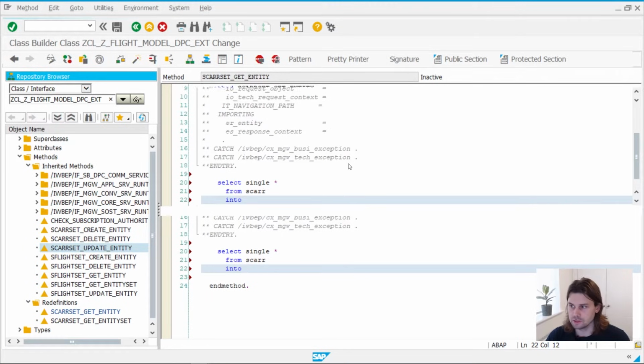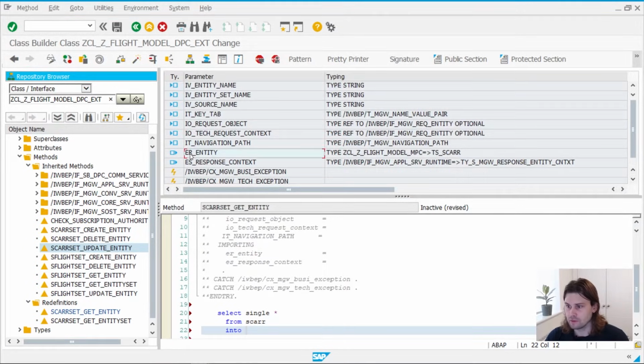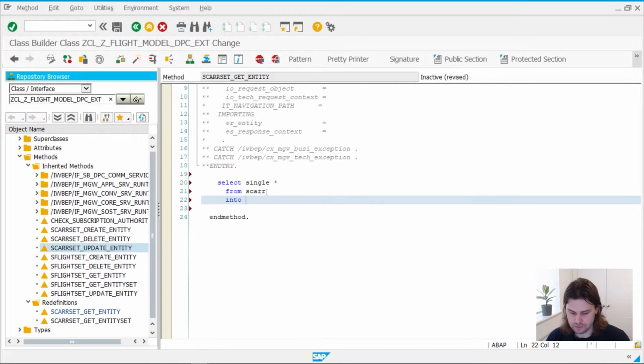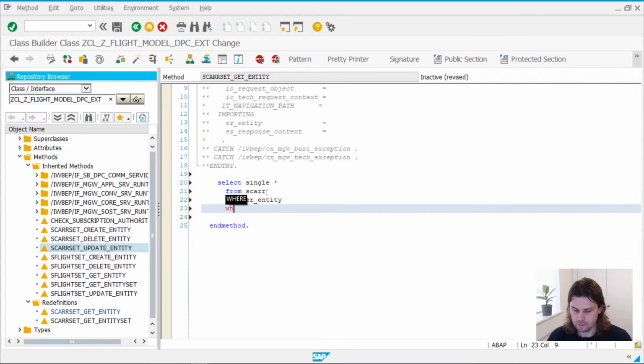Now if we look at our signature, we are looking for our entity, which is here, and it's obviously on our SCA type, but it's called ER entity. So let's just close that. So into ER underscore entity, where MANDT equals. Now you're wondering, well, where do I get the values that are now passed in?